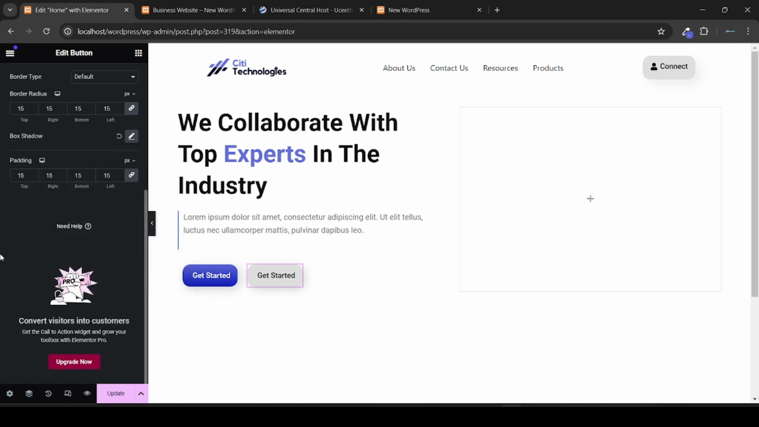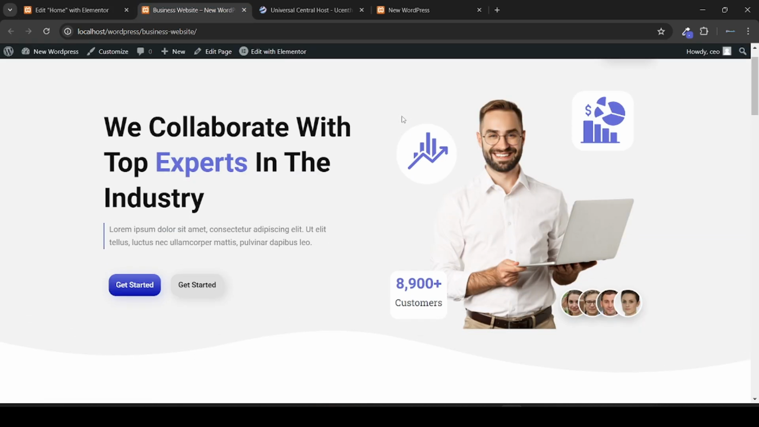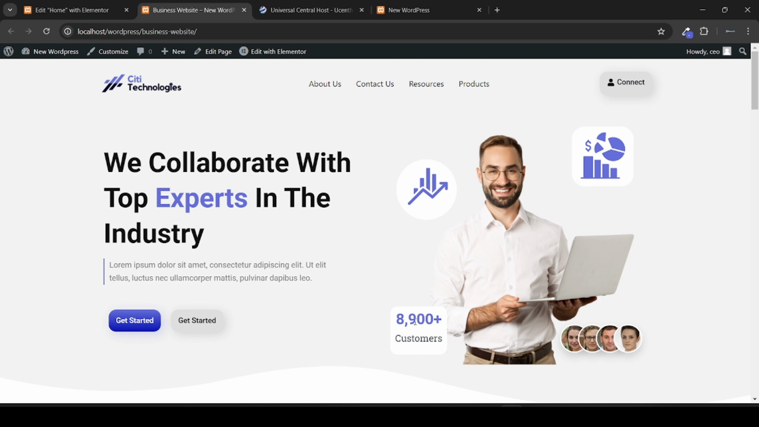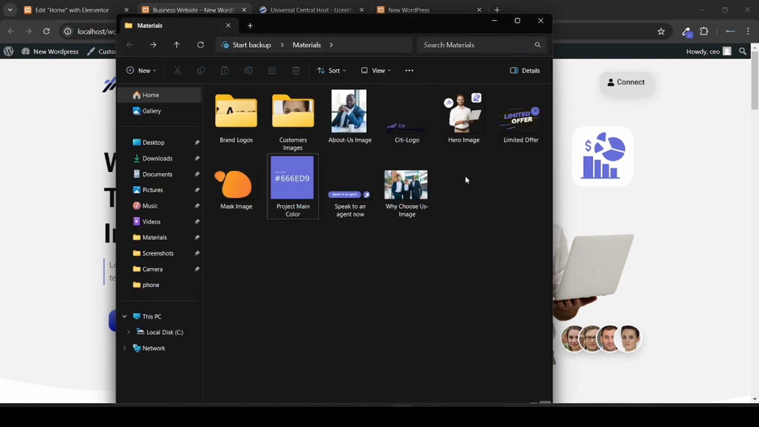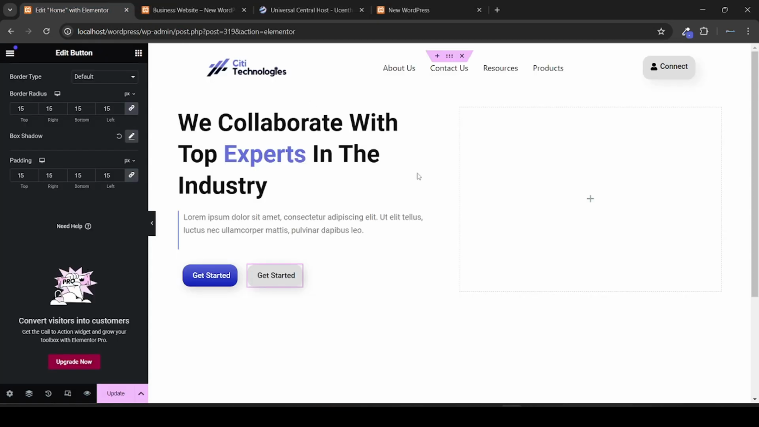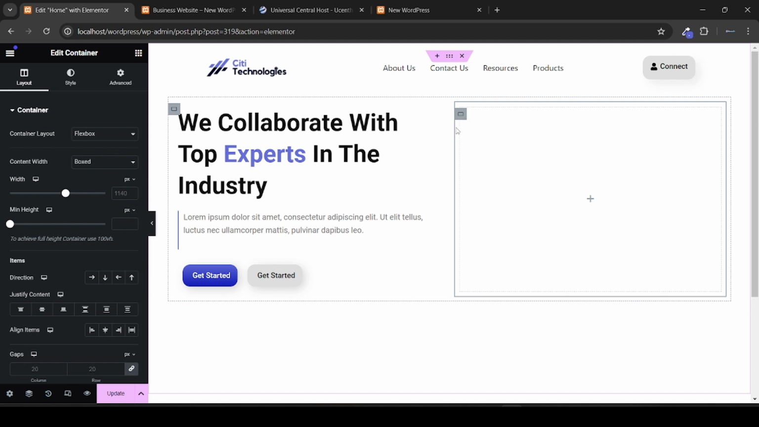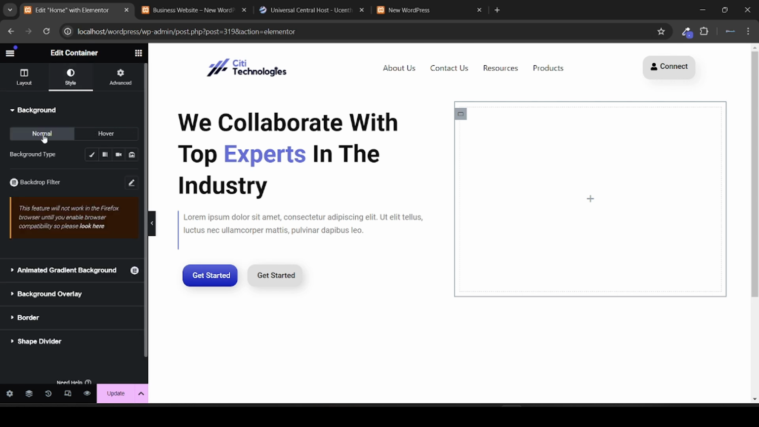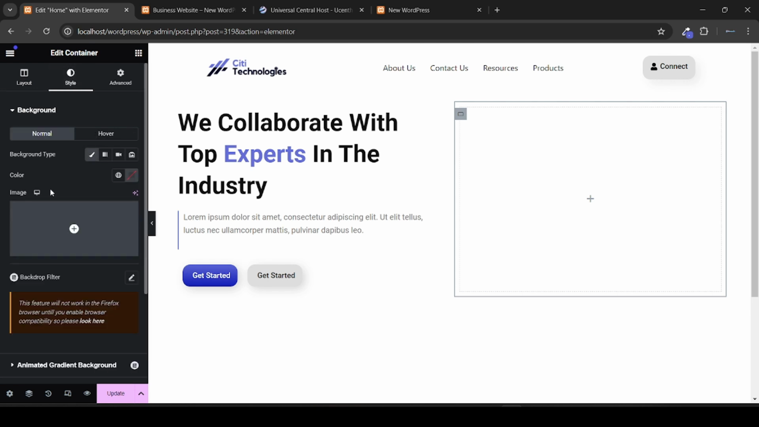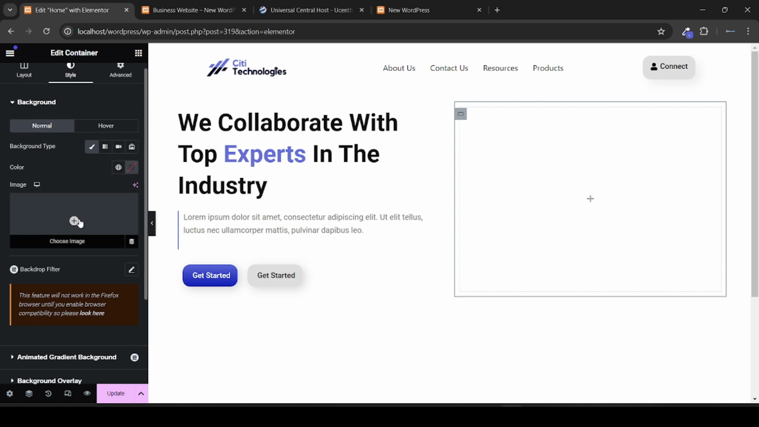After this, another thing we need is this, which we have in our material over here, our hero image. So I'm going to be clicking here at the container to set a hero image, a background image for it. So I'll click on the style, then I'll click on classic. Then you have an option of choosing color or an image, but in this case I'll select image.